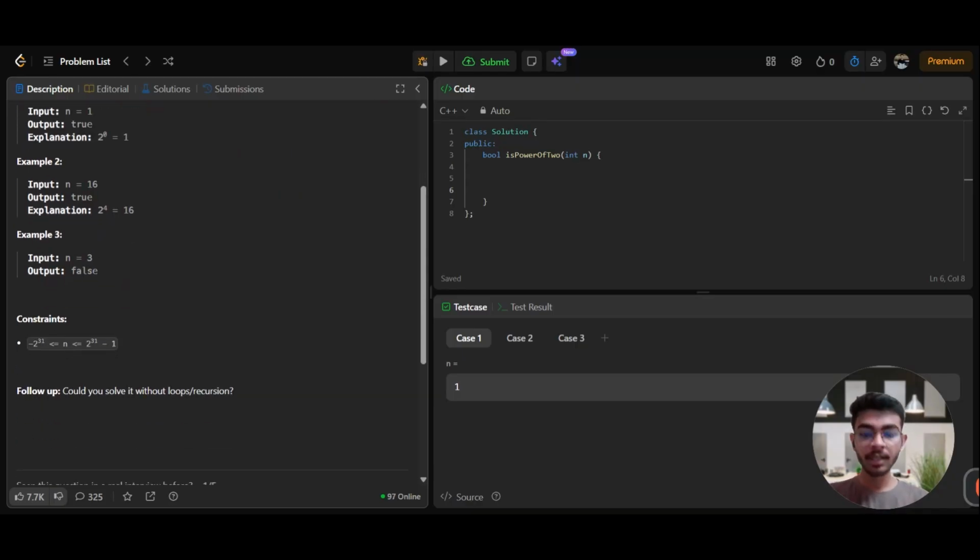So in this problem statement, the idea is very simple. We iterate from i equal to 0 up to 30, because 2 raised to 30 is about 1 billion, which covers the range of a 32-bit signed integer. For each i, calculate 2 raised to i. If at any point 2 raised to i is equal to n, we return true, so this is a power of 2. If no matches are found, we return false.